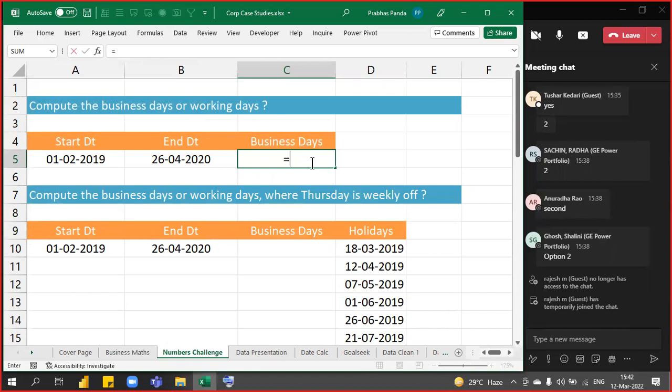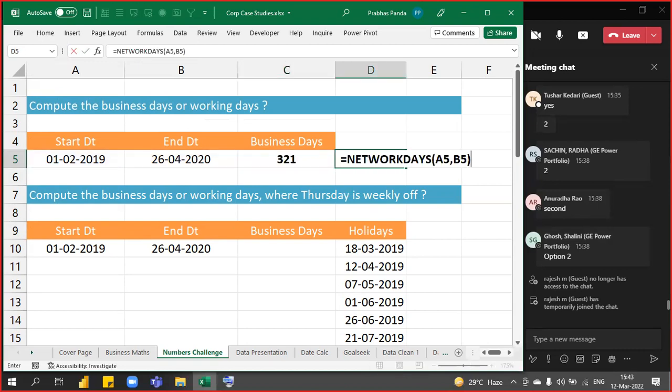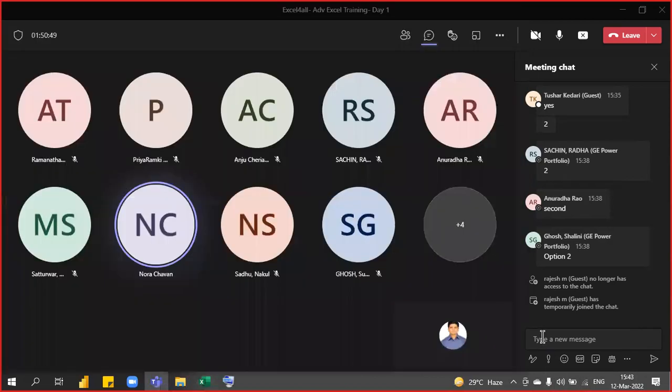We have a ready-made formula named NETWORKDAYS in Excel. What it demands of me: start date, comma, end date. We do have both, so we have given both. Now the moment I hit enter, I am getting the value of 321. So this is called my NETWORKDAYS formula. So give it a try. Are you getting the same answer? Please check it out and confirm.